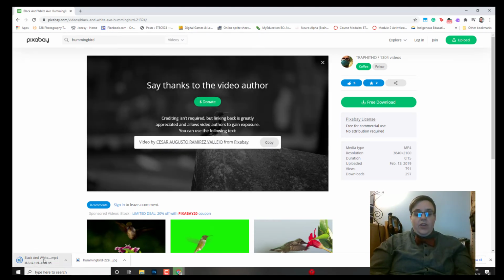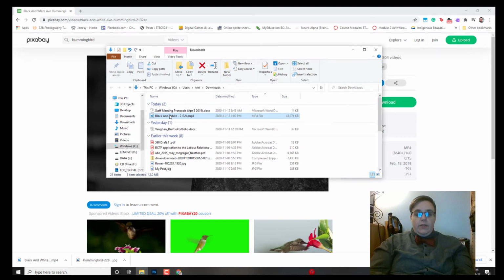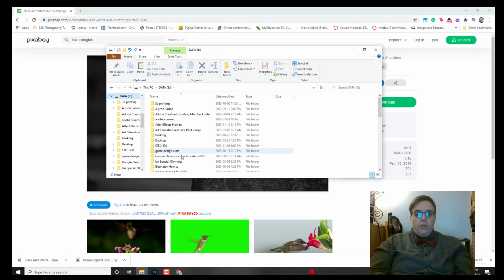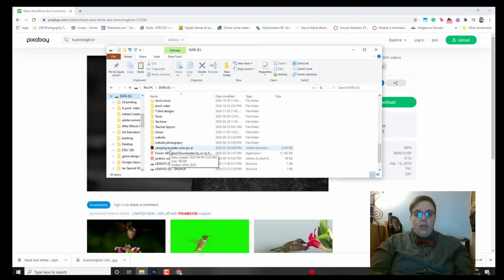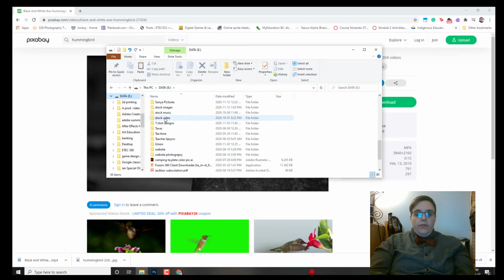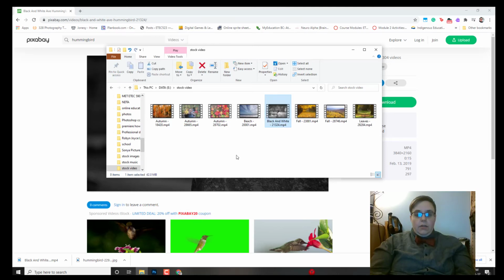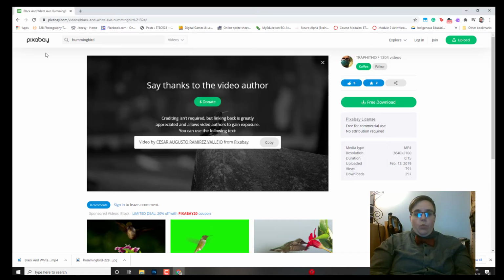So as soon as it's finished, I click on the up arrow. I say show in folder. There it is. Right click, cut. And then I move it to where I want. And I also have a stock video folder, so I'll just put it in there. There it is, black and white hummingbird. So that's where to get things on Pixabay. I really do like Pixabay.